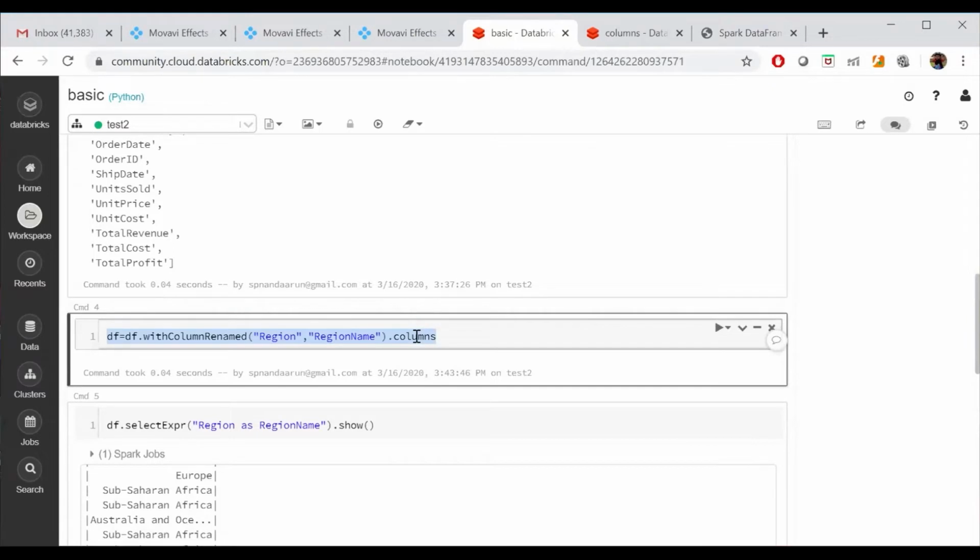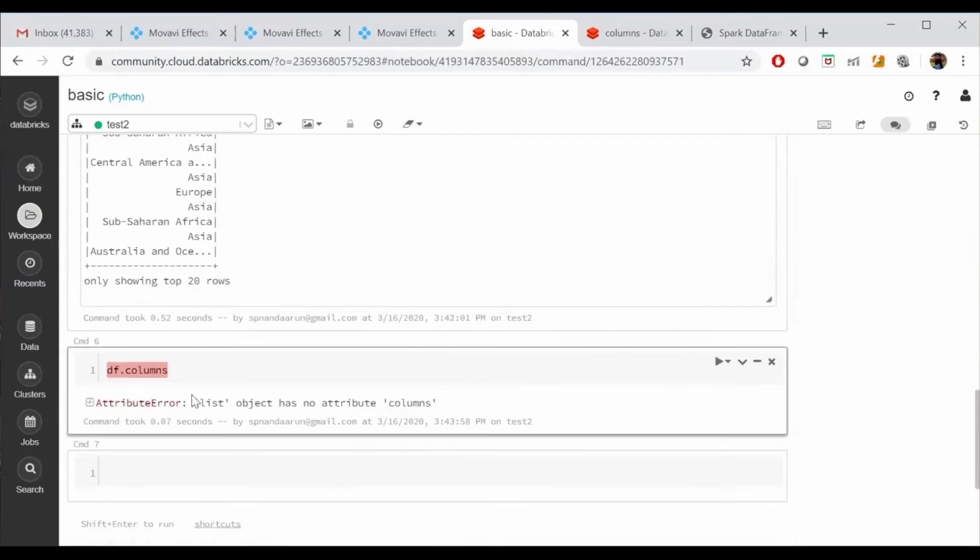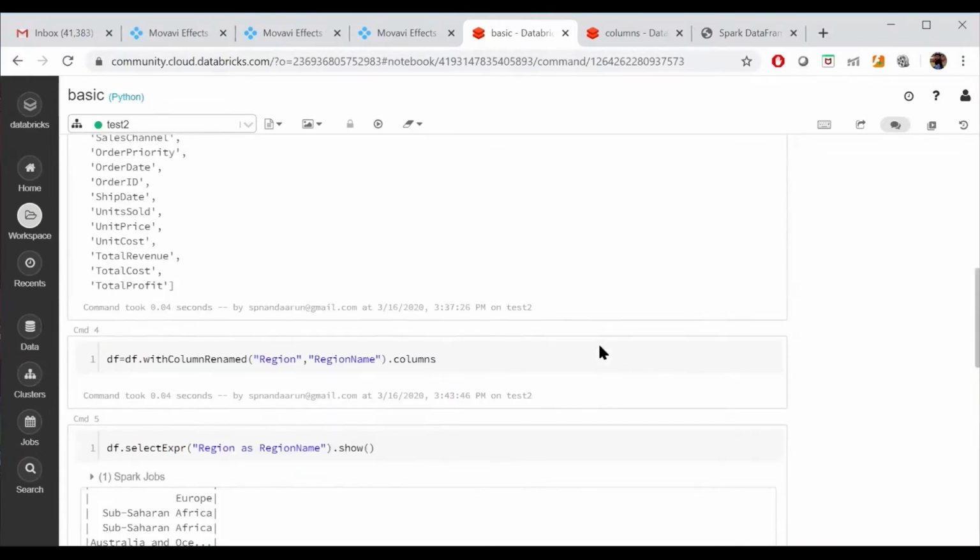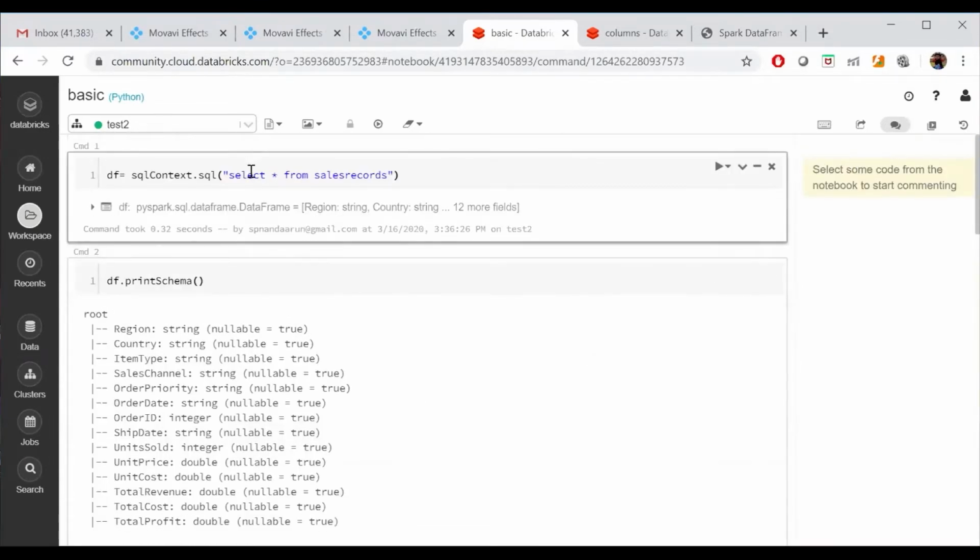We made a mistake here. What has happened here is, in the data frame, after that column rename, we are printing the columns and actually stored that back to the data frame. So that is the reason it is saying that list object has no attribute columns. To fix it, we are going to go back and rerun this again.